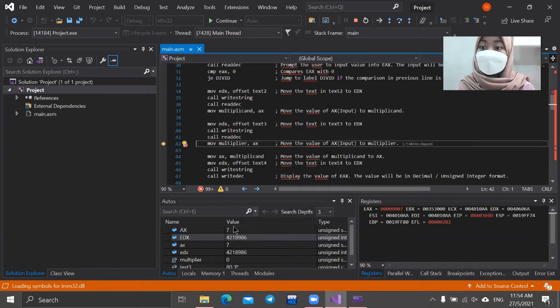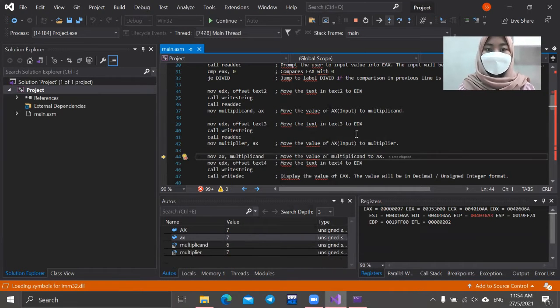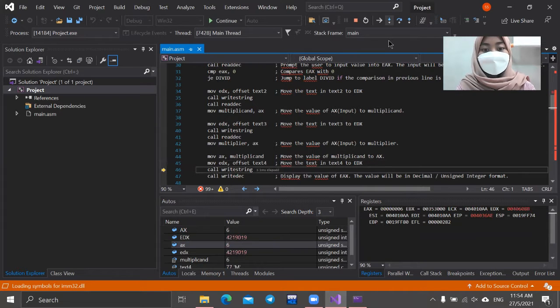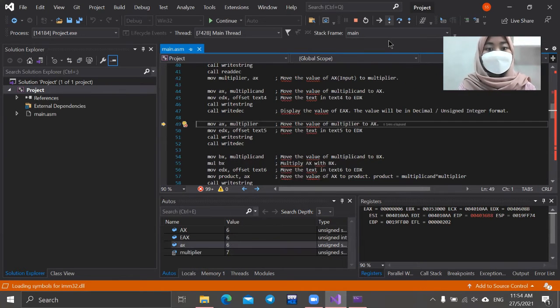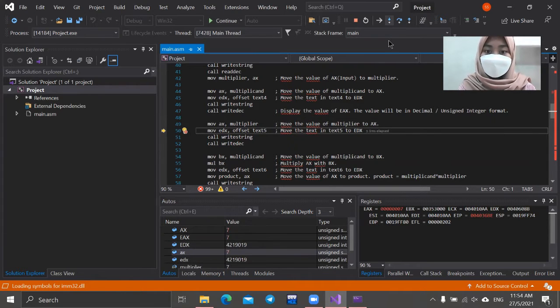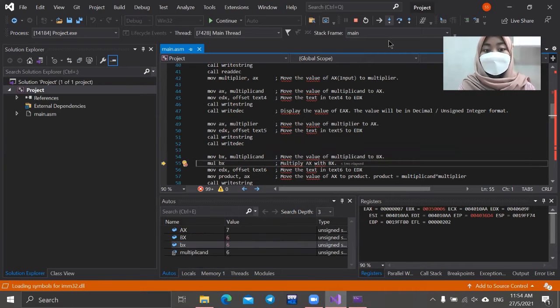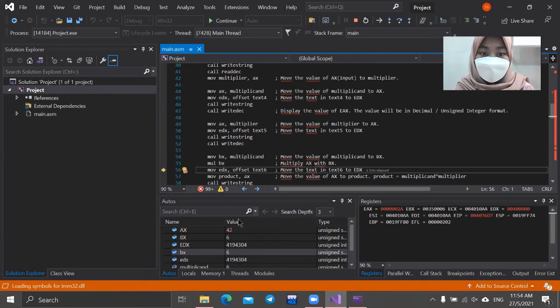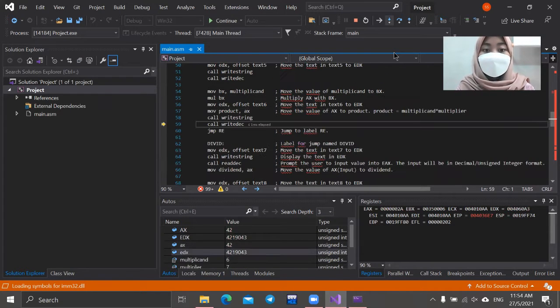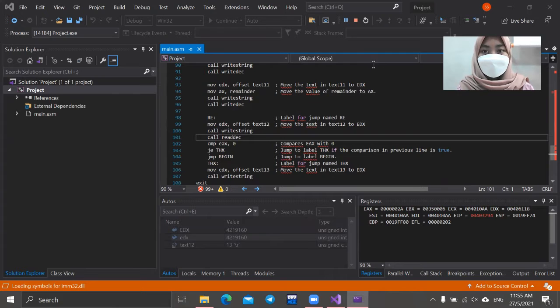Then move the value of the multiplicand to EAX. We can see the multiplicand is 6 and the multiplier is 7. Then we see the EAX begins as 6, and move the value of the multiplier to EBX. Then we move the text in text 5 to EDX. After that we get the multiplicand 6. Then move the text in text 6 to EDX. And then we can go to, wait a second. Yeah, there it is. So there we can see the multiplication is 6 times 7.